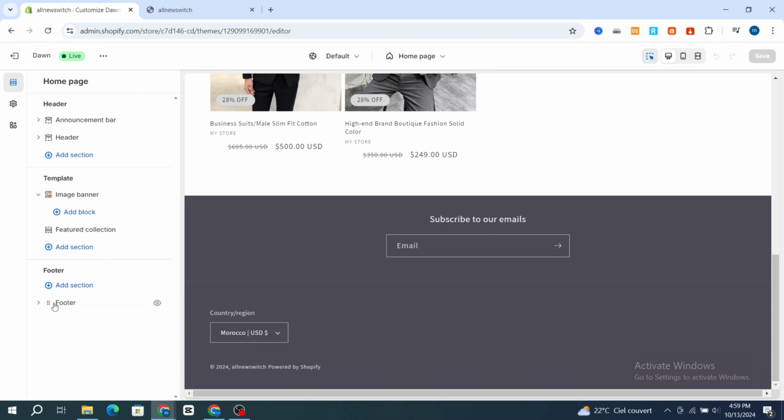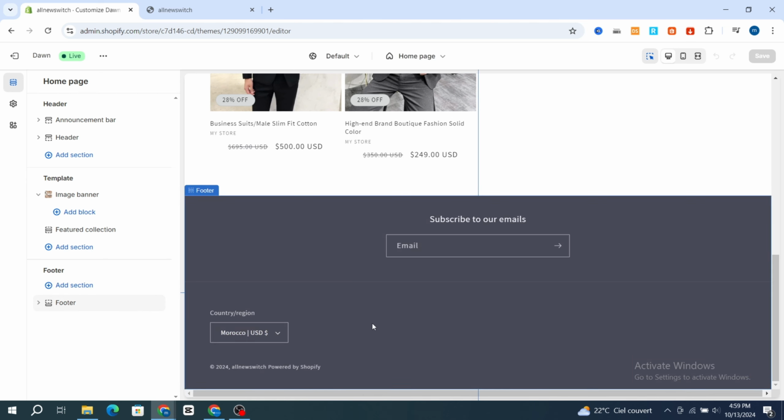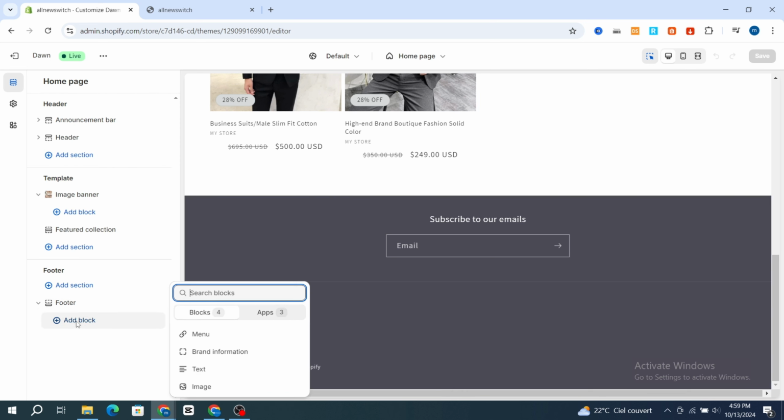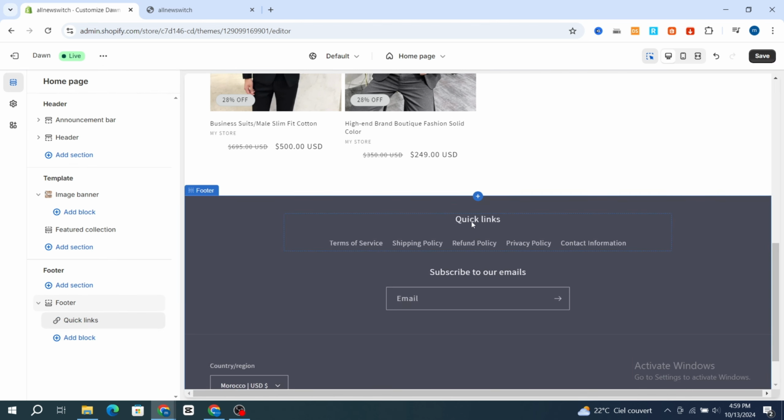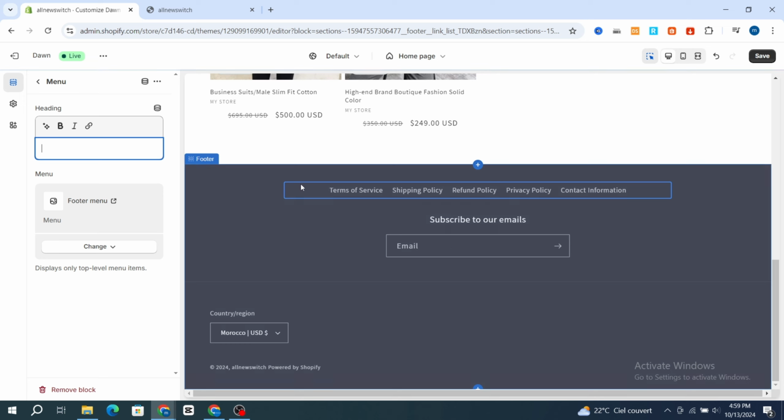Just go and hit on footer, then add a section. Go to footer and hit on add block, then go directly to menu. As you see, the policy section was added successfully. Then if you want to remove the quick link, for example, just select this one and remove this quick link. Then the policies were added successfully.